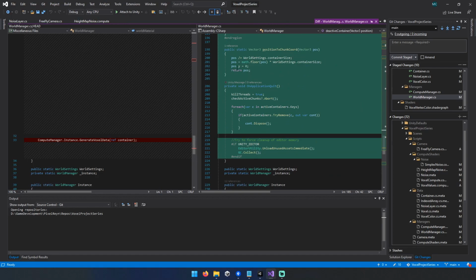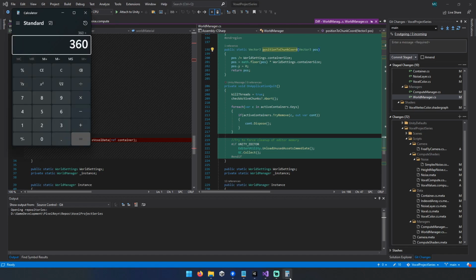We've got a handy little helper function down here called position to chunk board. All this does is divide the position by container size, so 360 divided by 16, and then it floors that position and multiplies it again by container size, giving us the flat chunk coordinate of that, which would be, let's see, 360 divided by 16, so 22, so we'll do 22 times 16. So 352 would be the starting coordinate for that chunk.